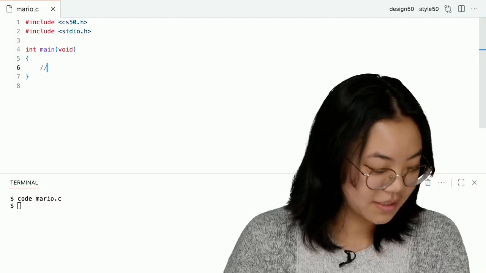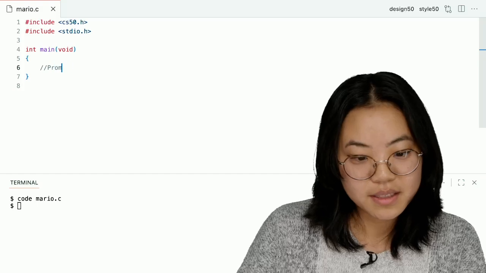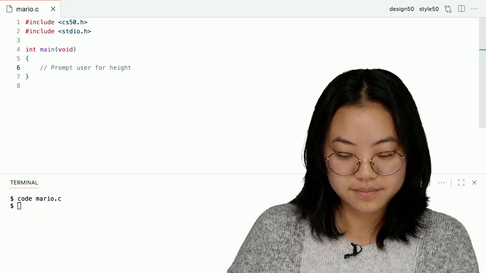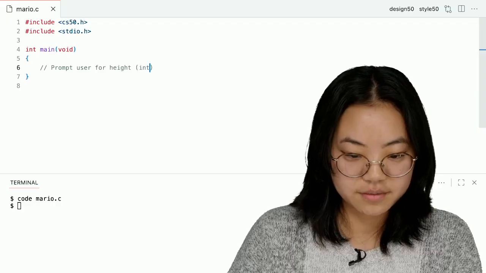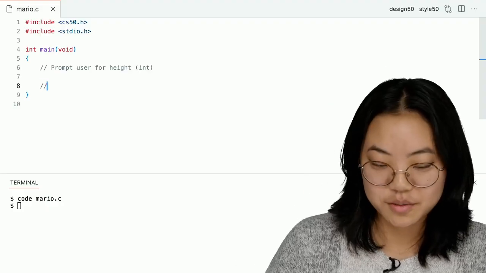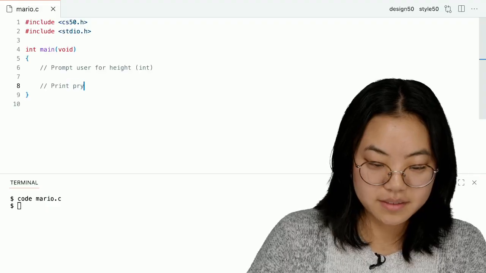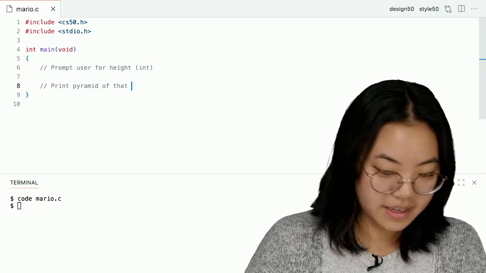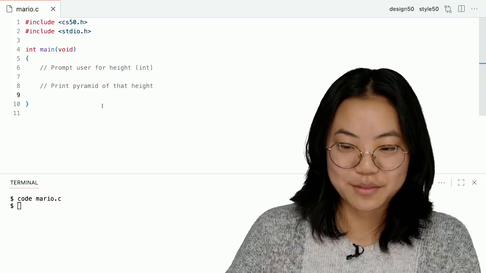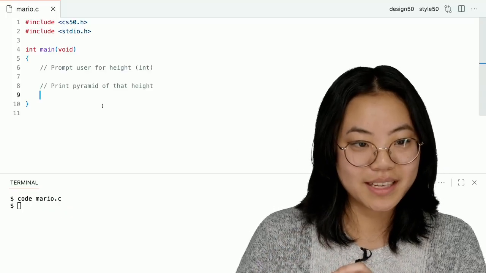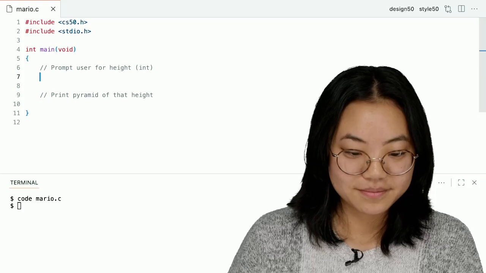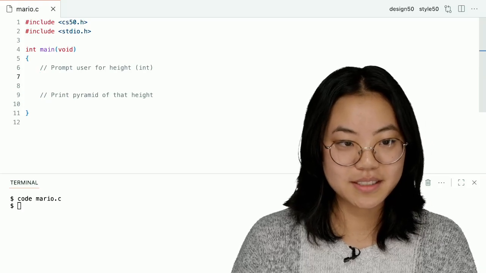So I know that first I'm going to be prompting the user for a height, and that's going to be an integer. Once I get that height, I know that I want to print out the pyramid of that height. Okay, so that's how we're breaking it down. We have two big steps. First, we're going to prompt the user for the height. Then using that height, we're going to print a pyramid. So let's tackle this first part first.